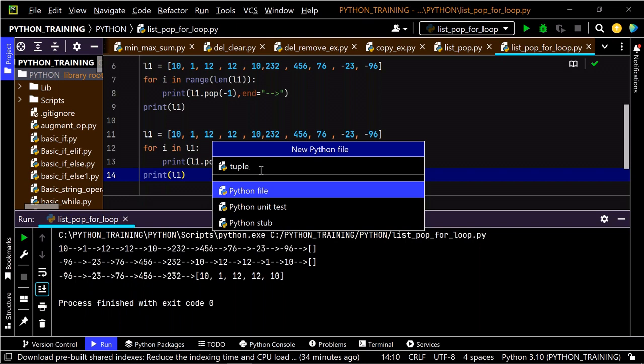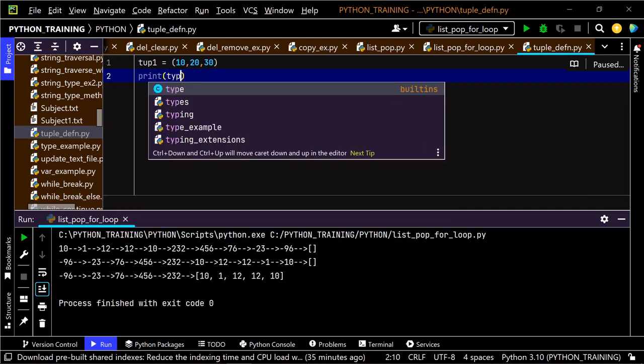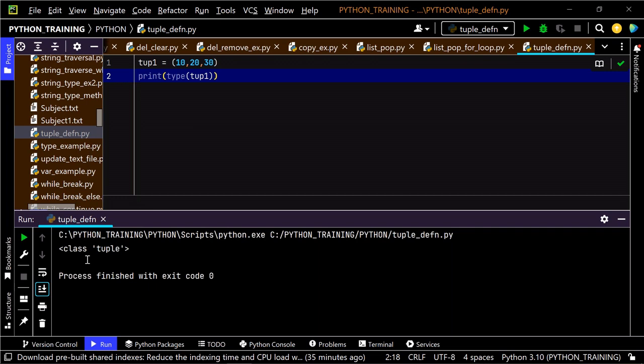Now, tuple definition. So here I'm giving tuple1 equals 10, 20, and 30. Remember guys, for a tuple, you define the variable, then the equal to symbol, then the values enclosed in parentheses or round brackets. Now if I print the type of tuple1, it is going to return class tuple.